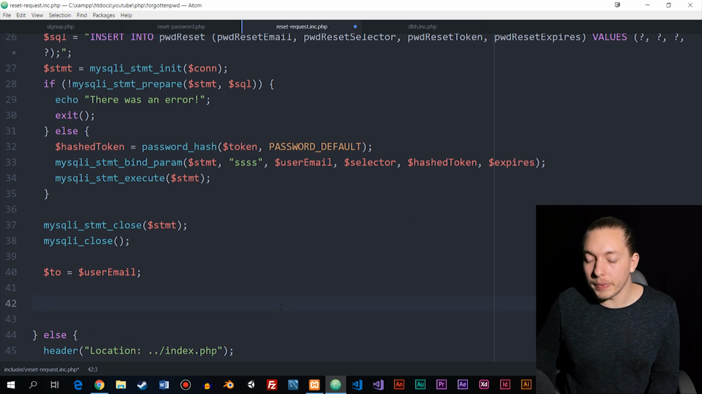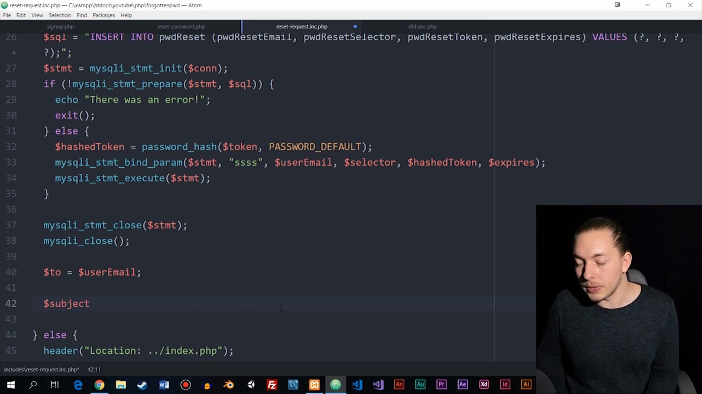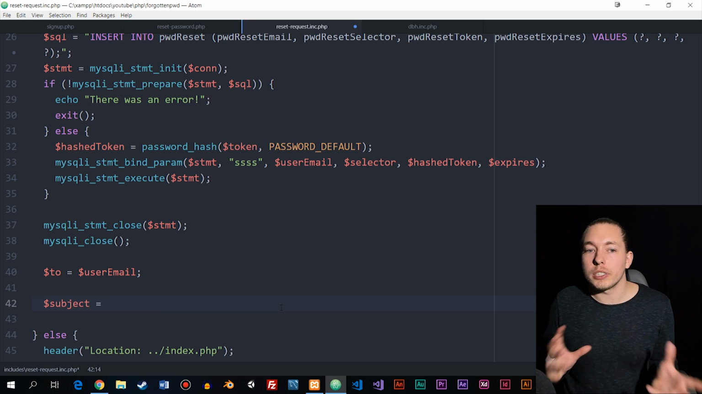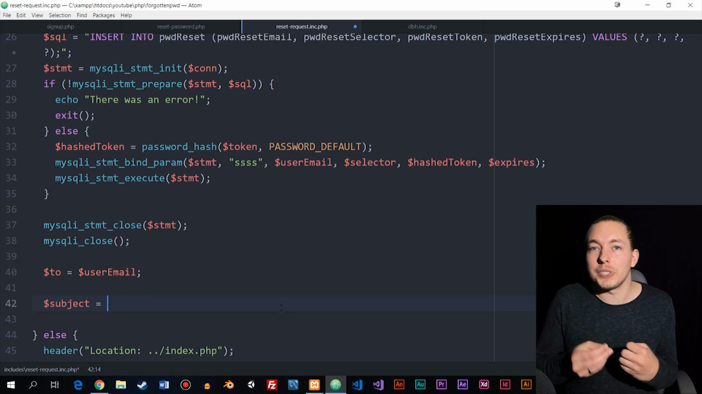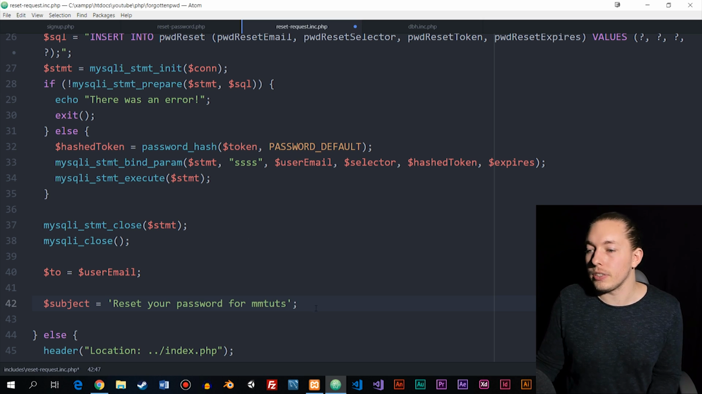Then I'm going to go below here and I'm going to create the subject. If I can spell that, subject. And I'm just going to go ahead and write something that is going to be the subject when they receive the email. So in this case here, just going to copy paste what I have here. I'm just going to write reset your password for mmtuts. I could say mmtuts.net if it had to be that obvious.